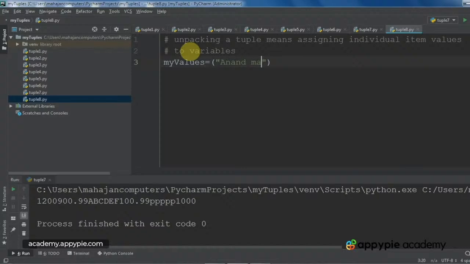Now you can see I am going to create a tuple. The name is my values. I am giving the value of the first item as Anand Mahajan. Second is 1000. Suppose Anand Mahajan is the name, 1000 is, let us assume, some numeric value, and 900.99 and Kurukshetra are the next values. var1, var2, var3, var4, these variables will be assigned the values of this tuple.